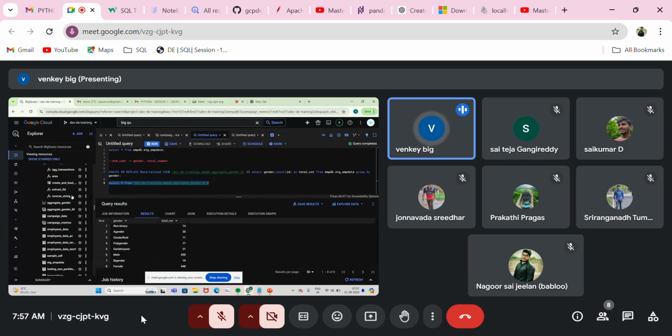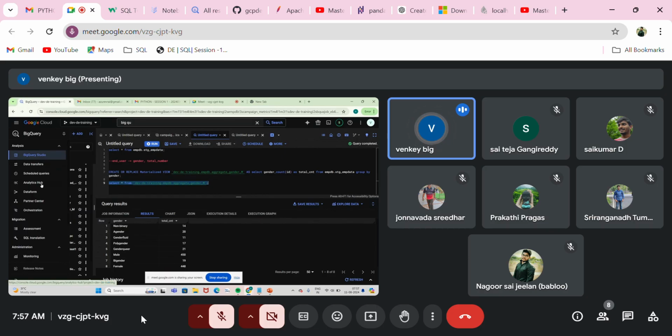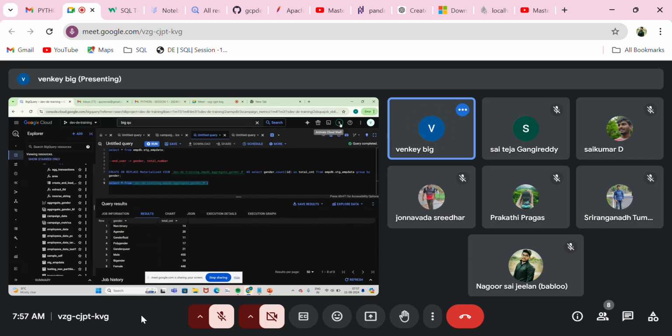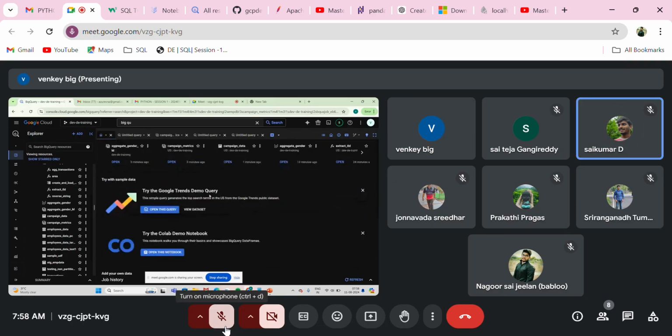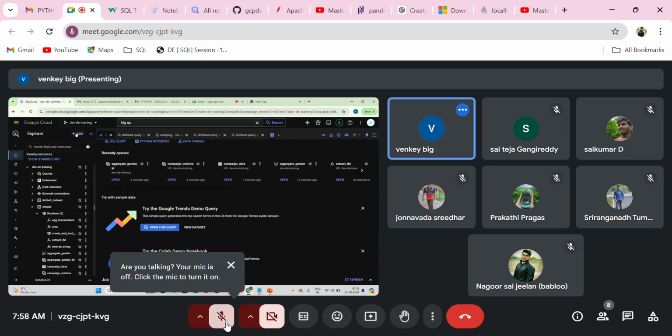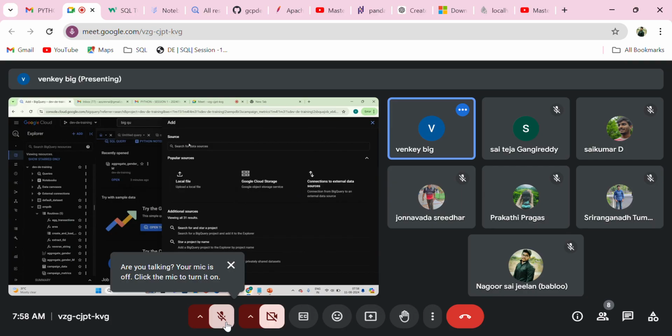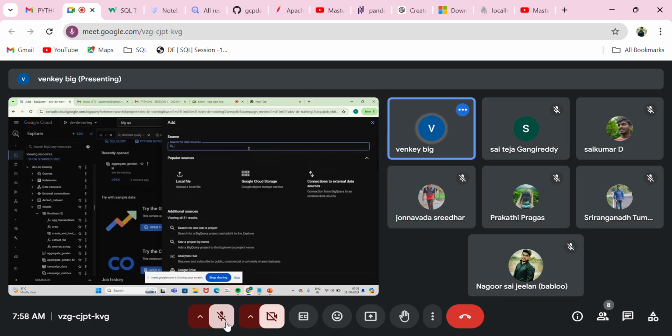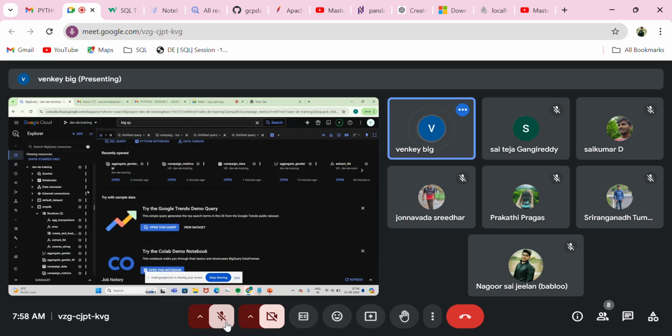How many of you have tried creating a table from the UI in BigQuery? Did anybody try? See here, you can load the data. You can create the table from the UI itself. I don't explain it, but I want you to try. You can create the table very simply from the UI.